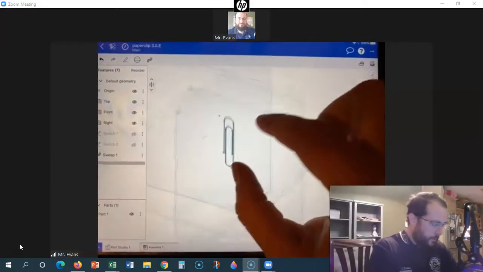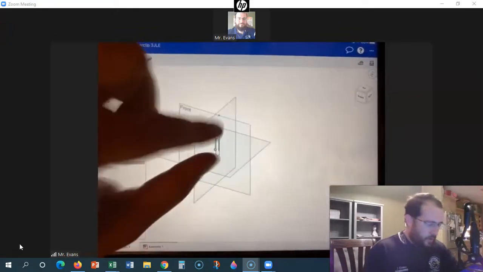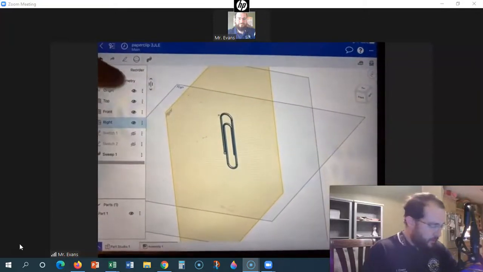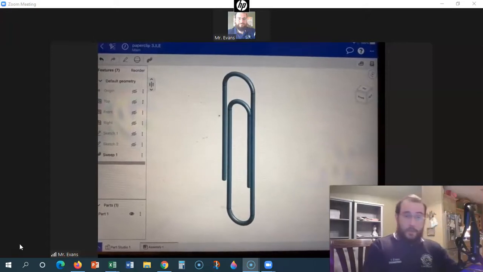There's our paperclip. Now it kind of takes away from it a little bit to have all these planes and like this eyeball at the end of it. I find it really annoying. So I'm going to click these little eyeballs here and hide all that stuff. And then go back to the trimetric view. All right, that's my paperclip.